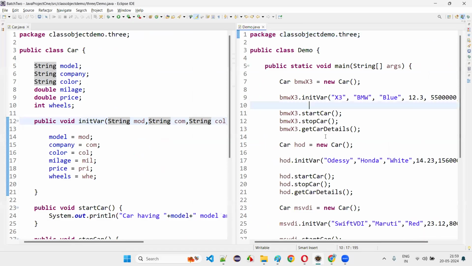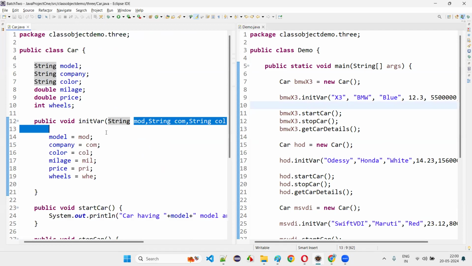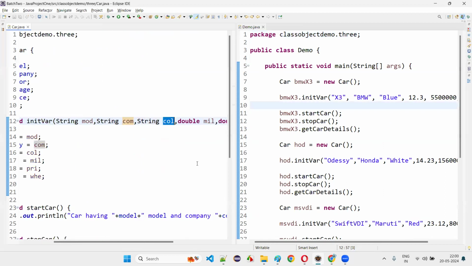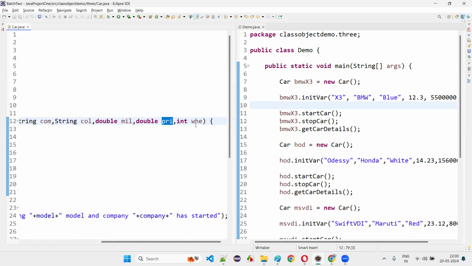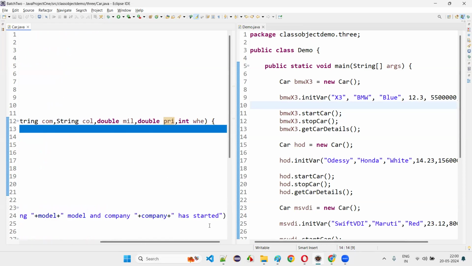You can see both. Now, what is the problem I have? Are these parameters readable? Tell me, guys. Is this parameter MOD readable? Can you understand MOD means model by default? COM means company. Can you understand? COL means color. MIL means mileage. PRI means price. Are they properly readable? Are all these variables properly readable?